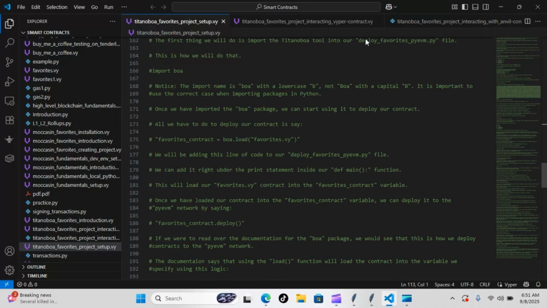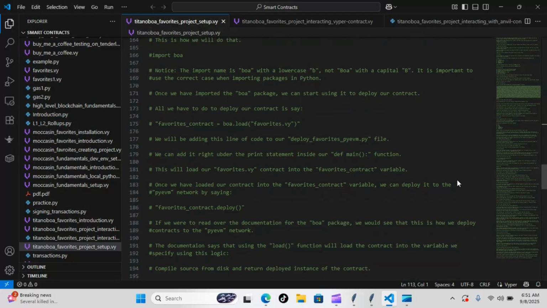The first thing we do is import the Titanoboa tool into our deploy favorites py file. This is how we will do that. It will say import boa, as you can see here. Notice the import name is lowercase b-o-a, with a lowercase b, not Boa with a capital B. It is important to use the correct case when importing packages in Python.